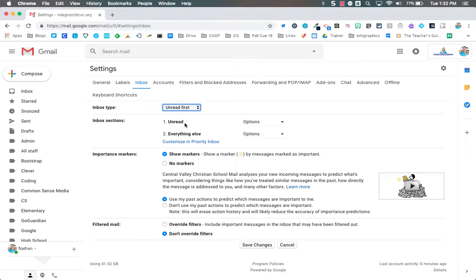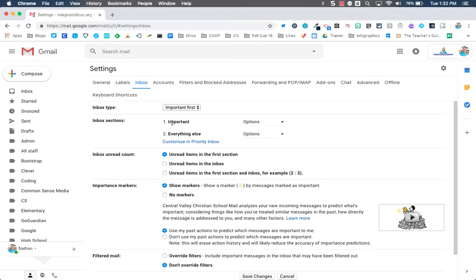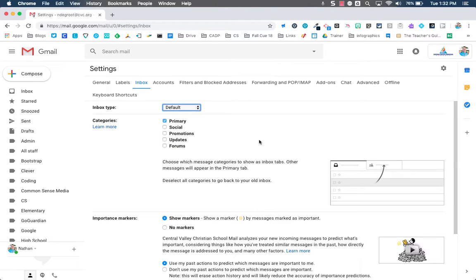But unread first, basically that will put my emails that are unread on the top box, and then another box will be everything else. Important first, it's going to look at different things for how important it is, depending how I respond to it, or if it's directed towards me rather than a group or anything like that. I could star emails as well, and that will also keep them in this category, but just a way to divide that up. I personally like sticking with the default, but you can certainly try one of those other ones.